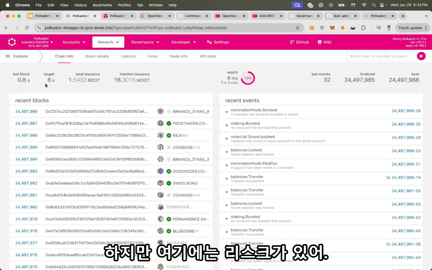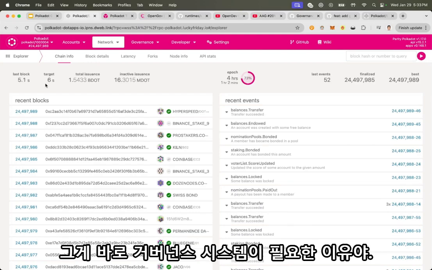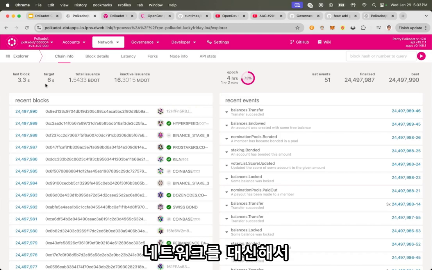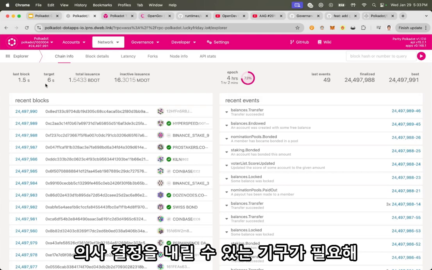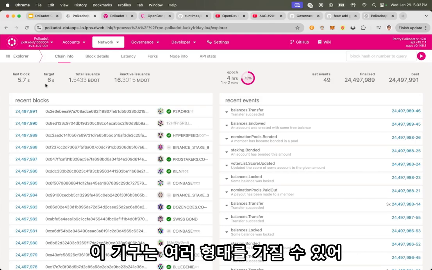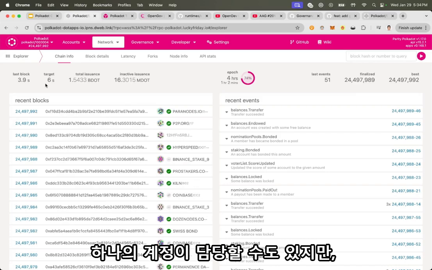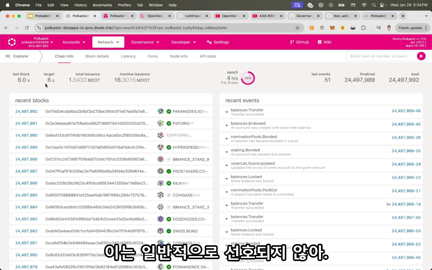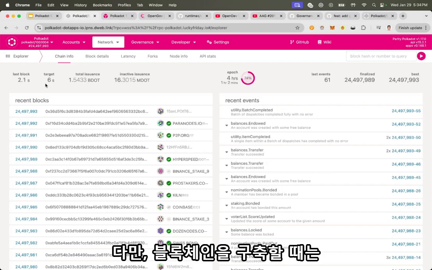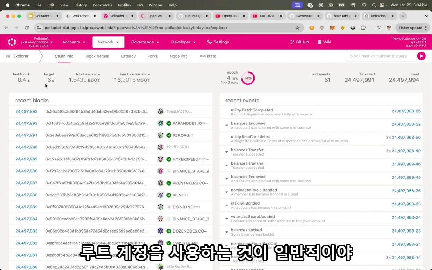But that is kind of risky because the question is who can do that. So that's where you need a governance system, and that's the topic today. You need a body that can make the decisions on behalf of the network, right? This body can be either one account, like a pseudo account, a root privileged account. Typically, that's frowned upon. Although, usually when you're building a blockchain, you do want to start with that just to make sure you get everything set up on your blockchain.